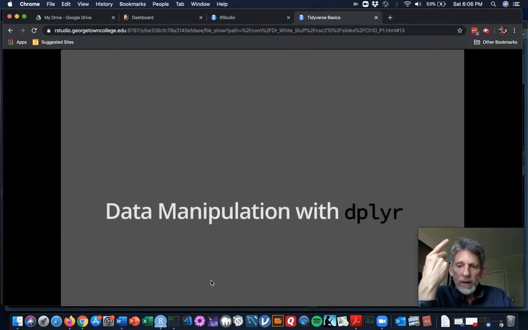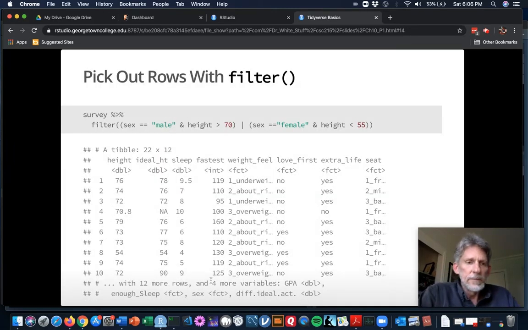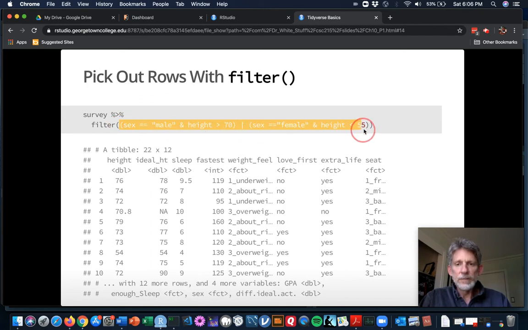So let's take the idea of tibble, and let's take the idea of the pipe and put them together to do some data manipulation with some of the functions in the dplyr package that comes along with Tidyverse. First off is the dplyr function called filter. The first argument to filter is a data table, like a data frame or a tibble, any kind of data table. And the second argument is going to be a Boolean condition.